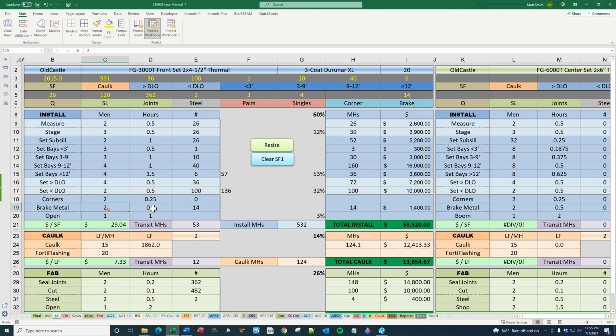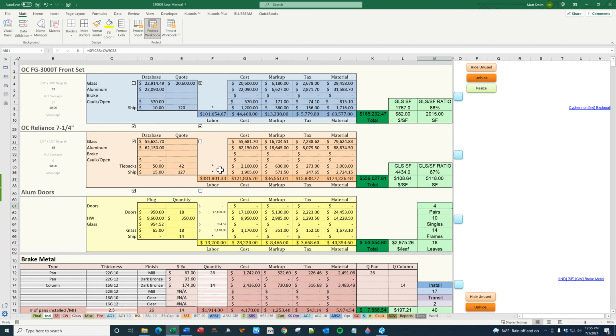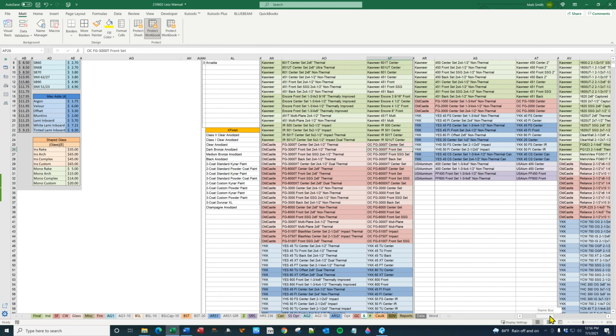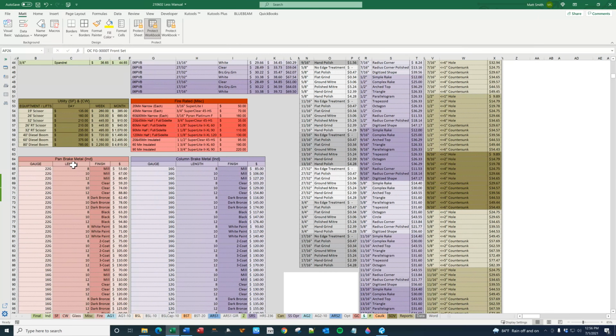One thing about brake metal, you can figure it here. You can also figure it here. This will make it over to the proposal. You have your drop downs, and this pulls from here. Here is pan and column brake metal. So you can adjust numbers as you see fit.